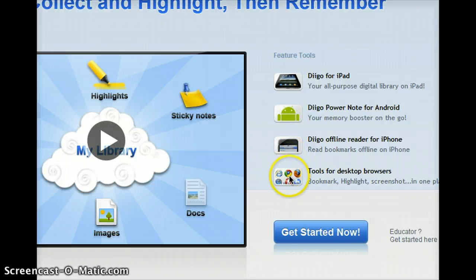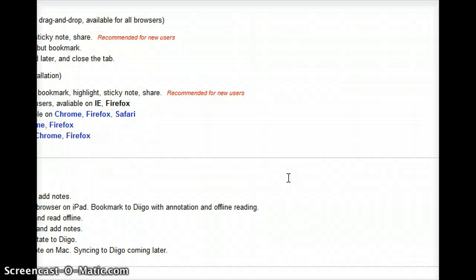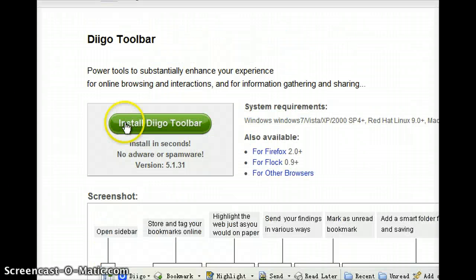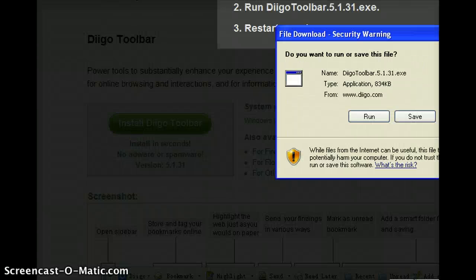But right now I'm using Internet Explorer, so I'm going to just click this button here. It'll take me to this website, and you can see the Diigo toolbar, best for power users, available on IE and Firefox. I'm just going to go ahead and click that button, and it just takes me to a big green button that says Install. You'll be able to install this on Firefox or Internet Explorer just by pushing the button, and so I'm going to go ahead and do that.